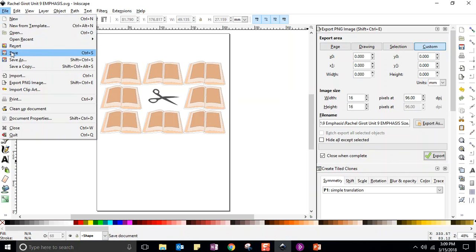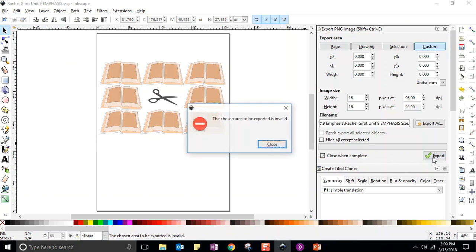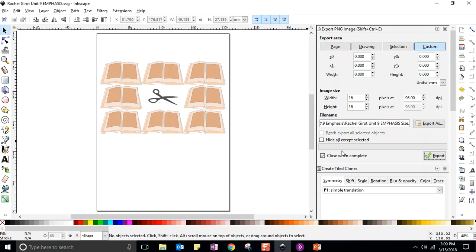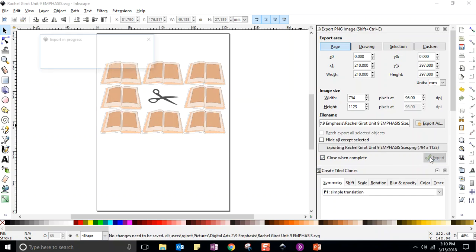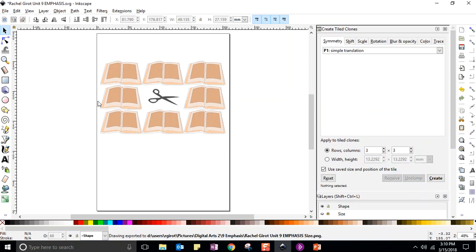And it's not exported since you hit the close when complete until the chosen area to be exported is invalid. Oh, snap. That's not good. Oh, look, it's on custom. You need to switch it over to page. I don't know why it did that. I know that did that to another student before. So just click export. All right, good. So that one's gone.